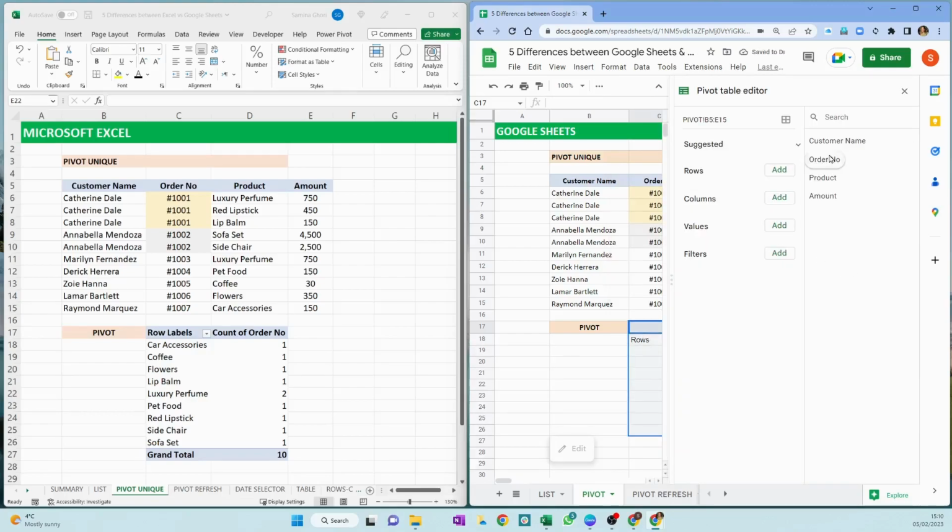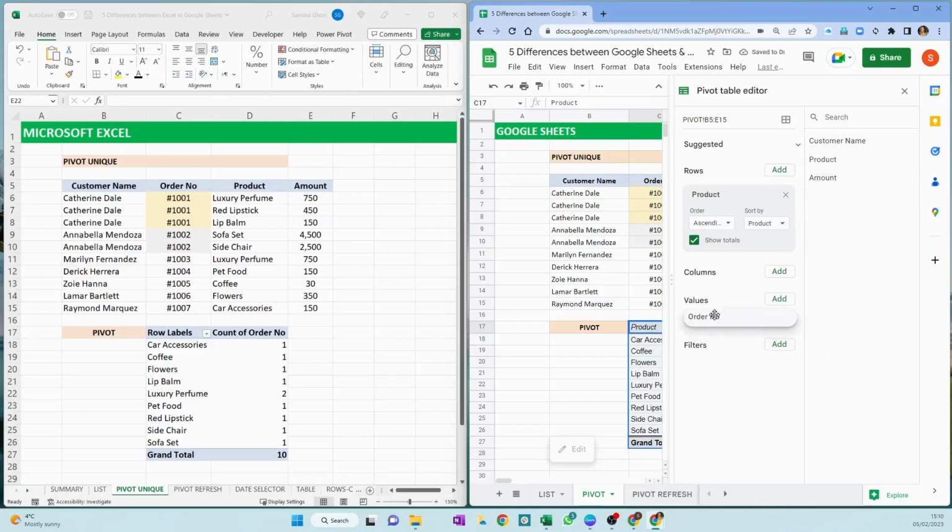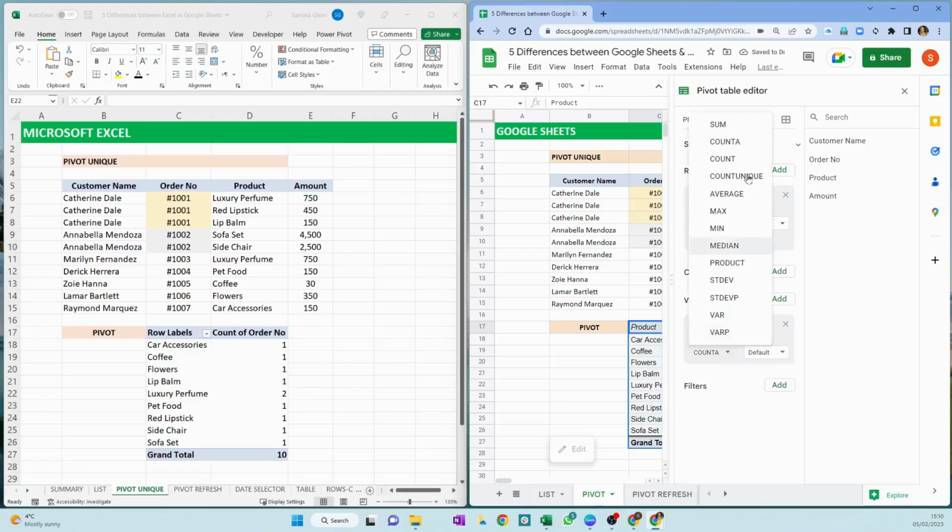So what the difference here is, if we add the product onto the rows and we add the order number in the values, there is a very nice feature here where you can actually do count unique. This means the individual number of orders that we had, rather than the total number of orders which we are getting right now in Excel.